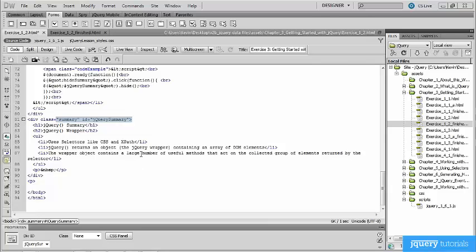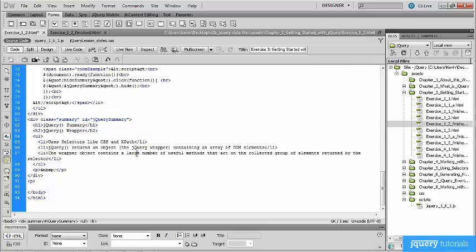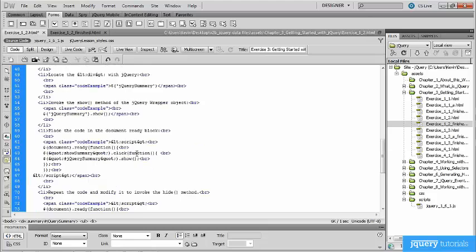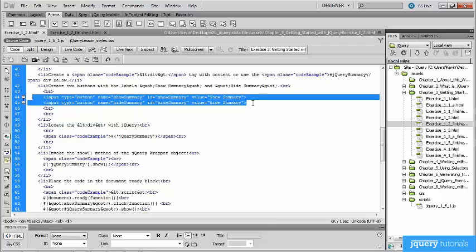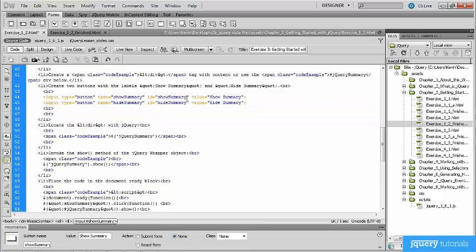However, in order to do that, the user will have to click the buttons that we've provided right here, whose IDs are show summary and hide summary. So the first thing we're going to acquire is these buttons, so that we can indicate that when those buttons are clicked, some action should take place. Here again, we're using the jQuery method to locate something on the web page and then provide some sort of action with whatever it is that we've located.